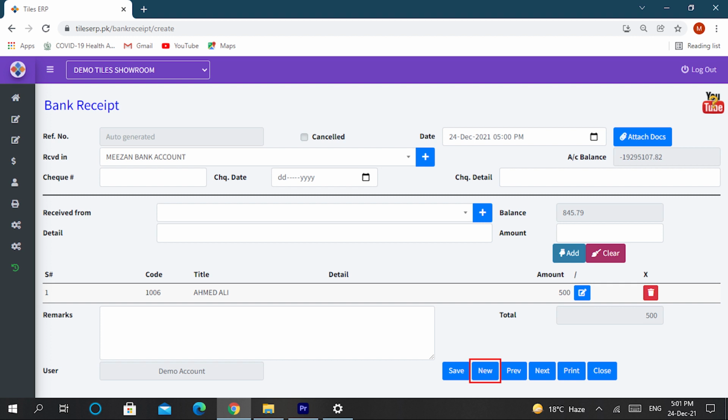Click on New to add a new voucher. Click on Previous and Next to view other bank receipt vouchers. Once the entry is made, it is recorded in the relevant ledgers. Subsequent account ledgers from whom the payment is received from is updated with the entry as well.